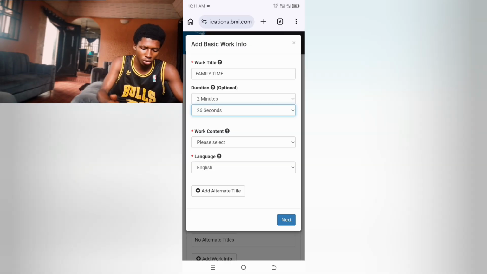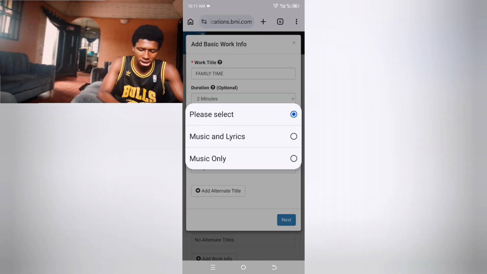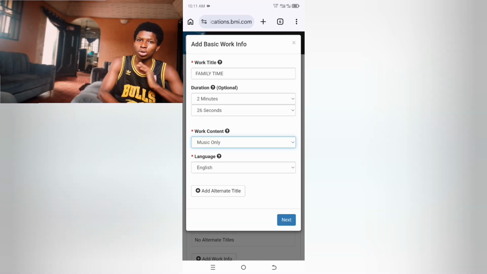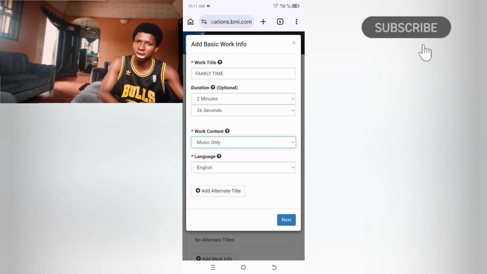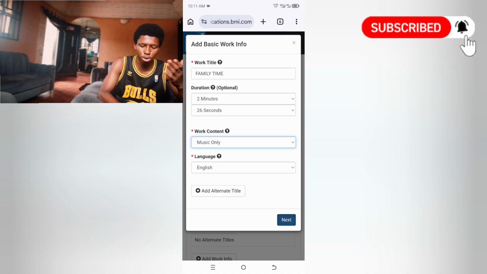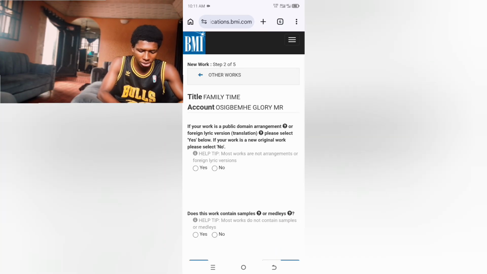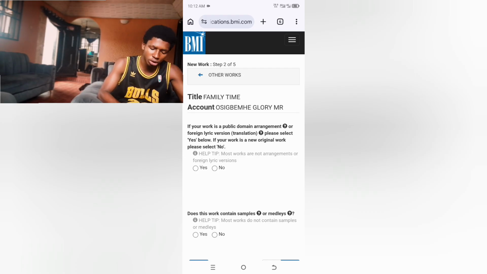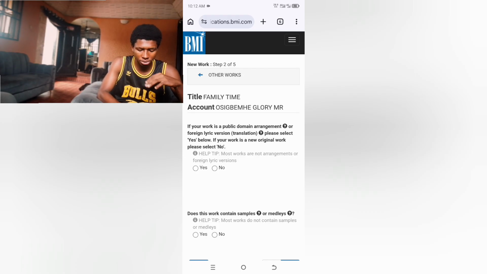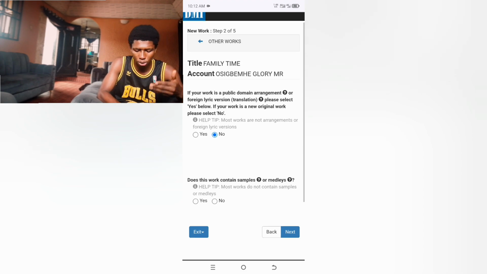You will start to register your song. It asks: music or lyrics, music and lyrics, or only music. You put only music, because my song is only music. I don't upload the lyrics. If your song has lyrics, you can put music and lyrics. Then it asks if your song is a public arrangement or has other versions. I don't have a song that has other versions, so I put no.